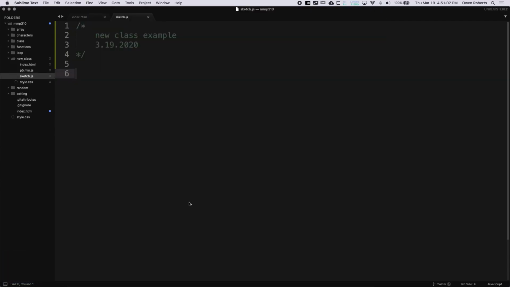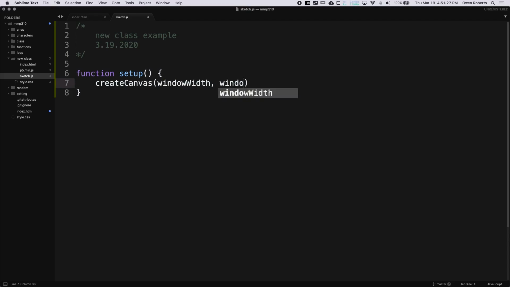So let's go back and get started. We want to start out by making our scene, and then we'll add in our images. As usual with a p5 sketch, we always start with function setup, with the parentheses and then my curly brackets. And of course, I'm going to create my canvas. We've been using windowWidth, windowHeight this semester so that our graphics fill up the whole screen, so I'm going to stick with that.